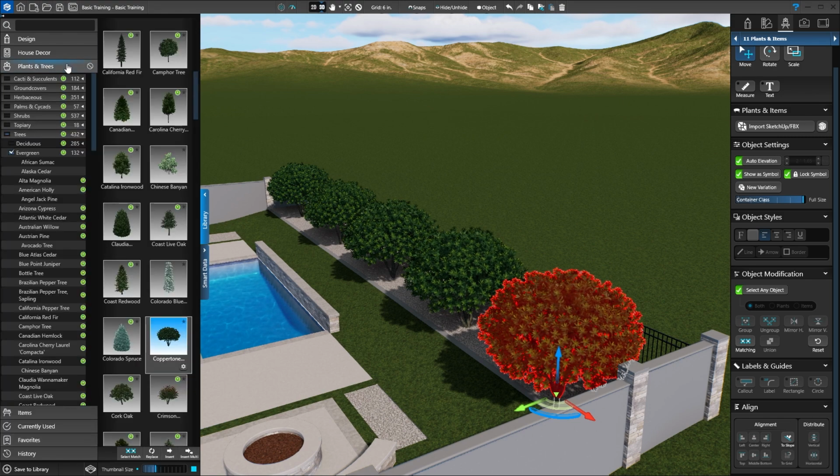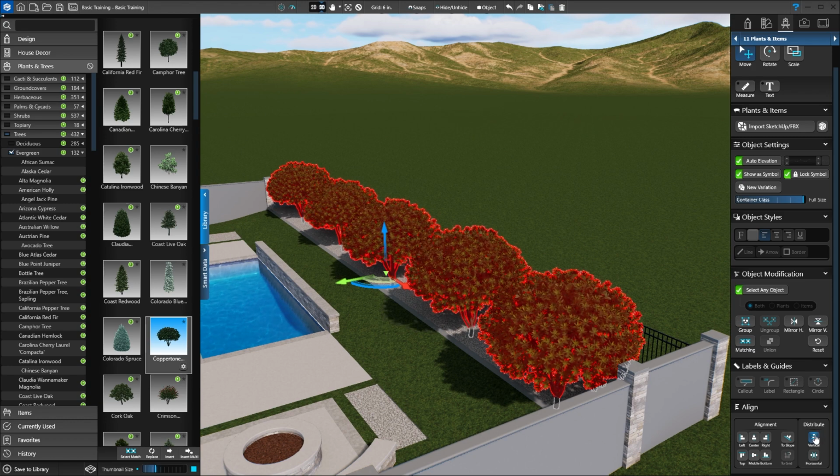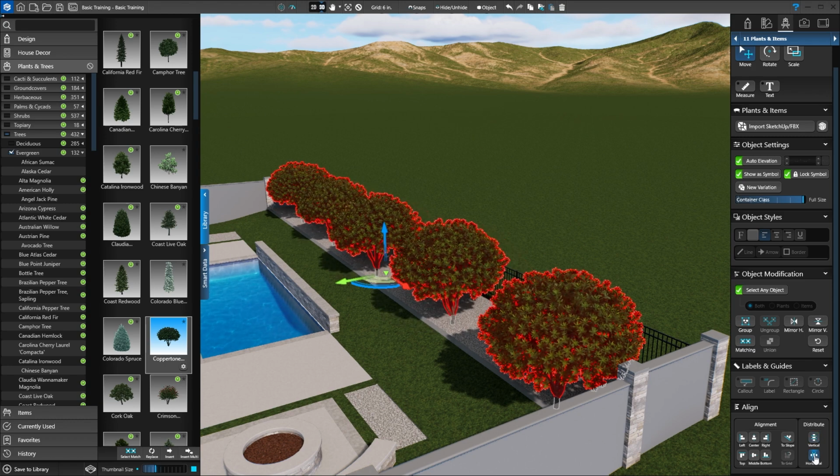When we press the matching button in the panel, the program automatically selects all the trees we've placed. With all 5 plants selected, we can make sure they're evenly spaced with the distribute buttons under a line. Click distribute vertical and then click horizontal. Now we want to add shrubs between the trees.